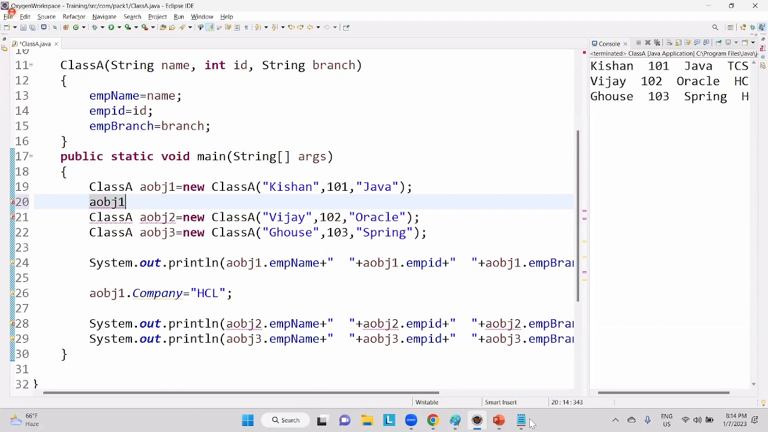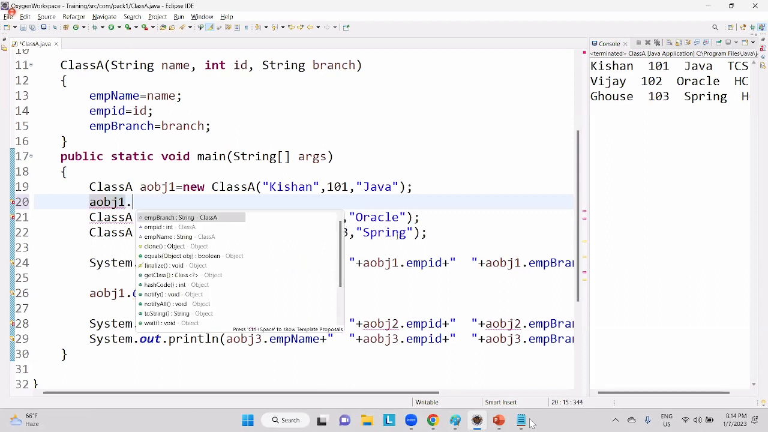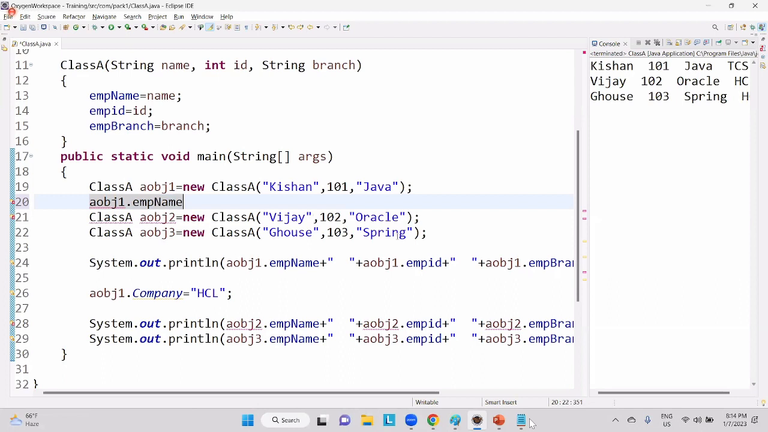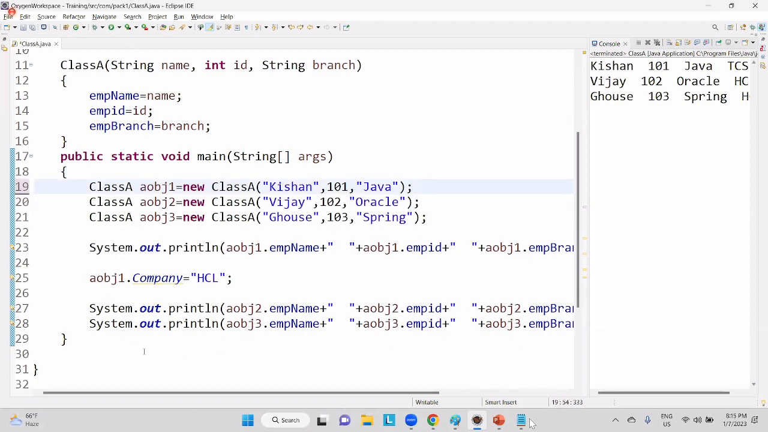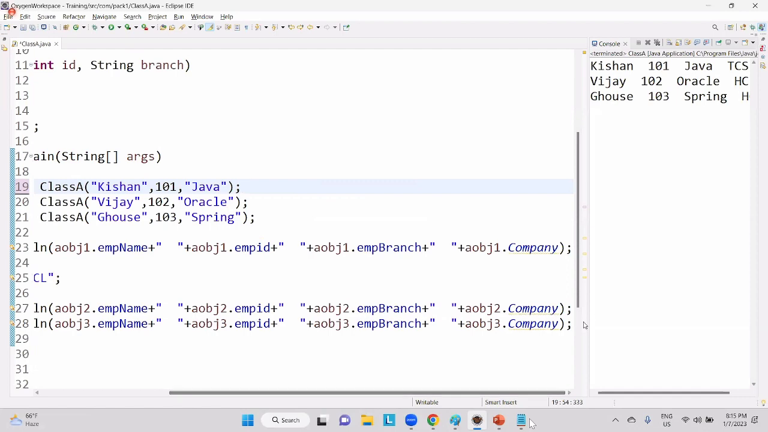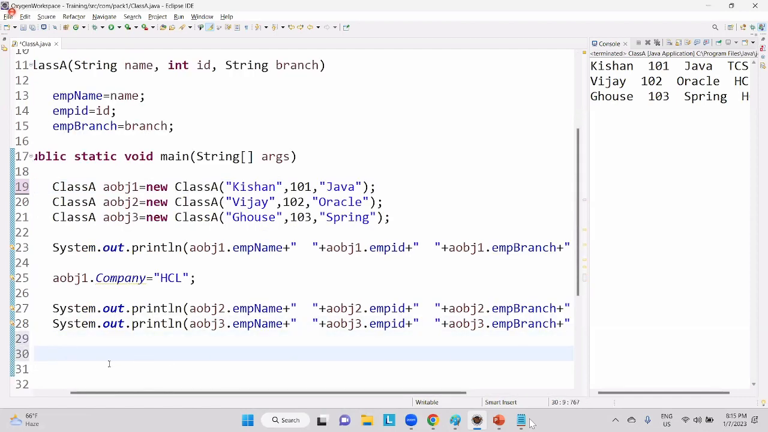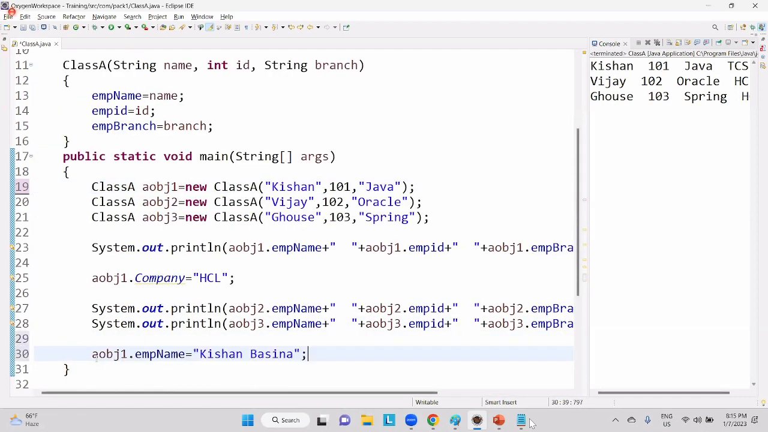AOBJ1 dot EMP name equal to... I'm trying to change the value like this. I'll do one thing. Let me cut it. Okay. And I'll try to change the value here like this.